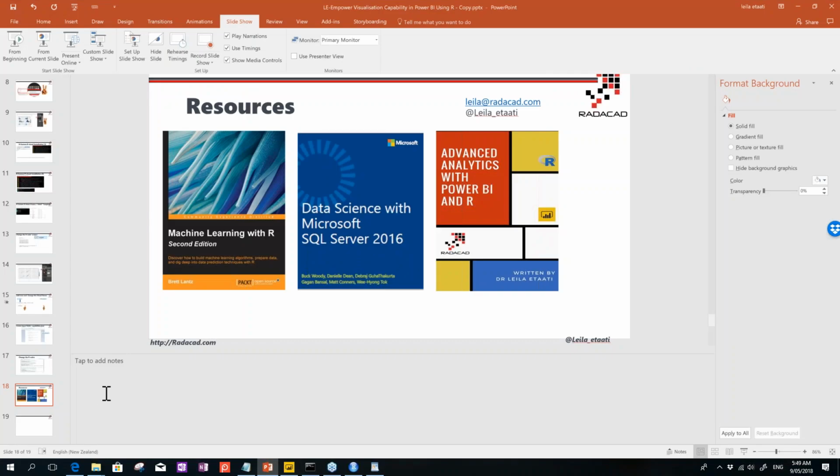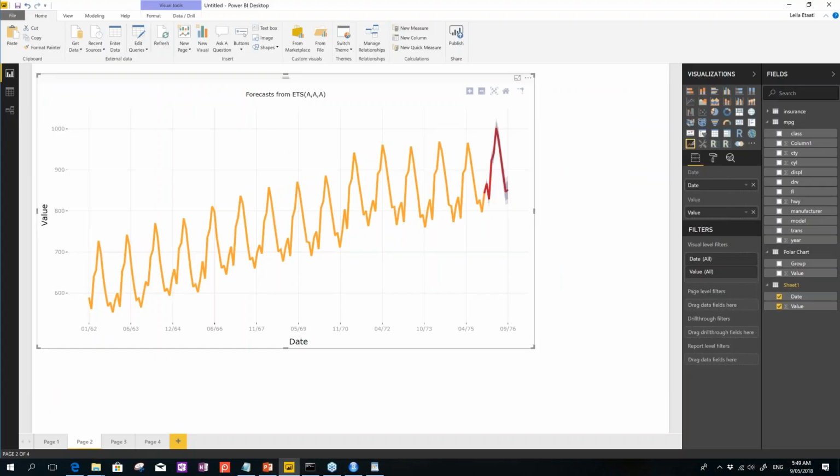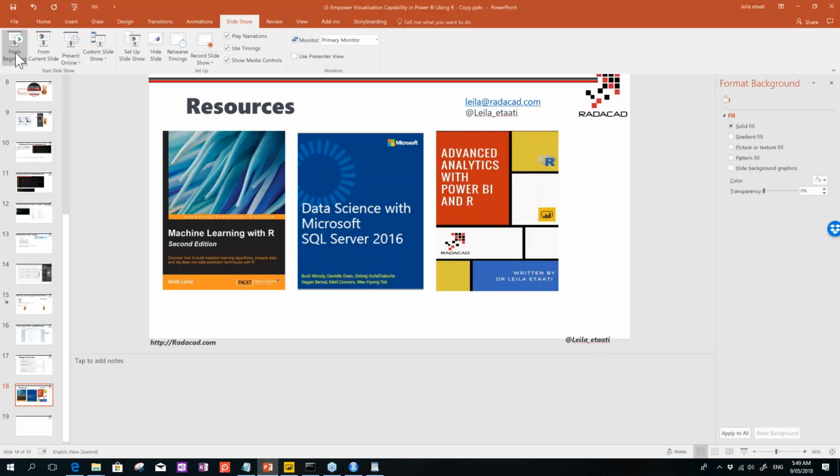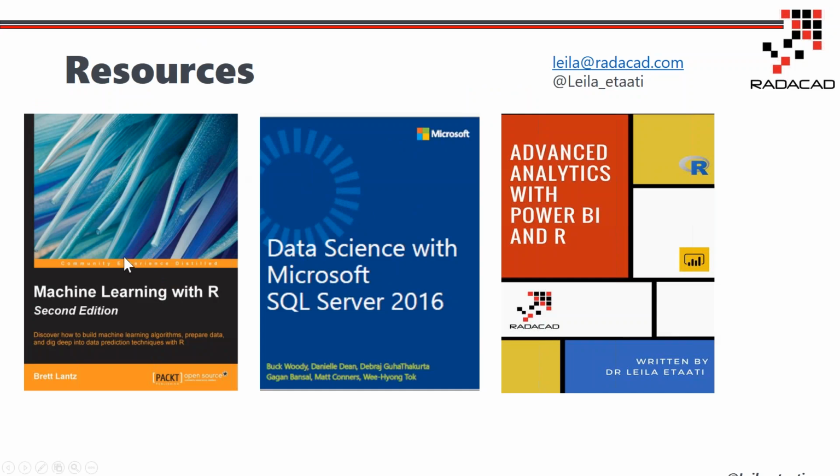As you see in the example that I'm showing you, it's a machine learning example. It's forecasting, a type of machine learning. So R is not only for visualization, sometimes you want to create a visual for machine learning. That's something you can actually use. So it's a good idea to go to some books.